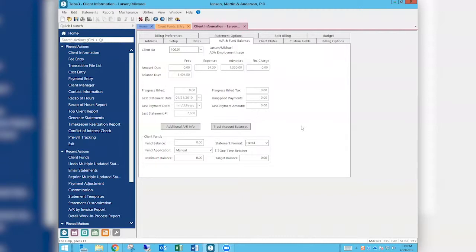People just don't understand the difference between the client funds and the trust. So hopefully that's a little clearer now.